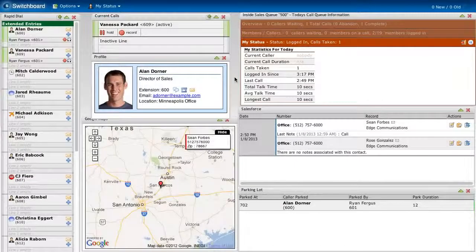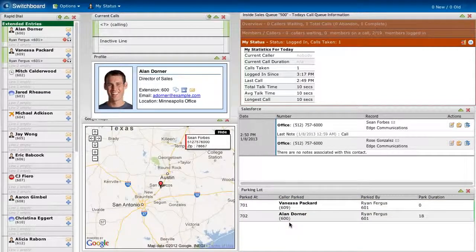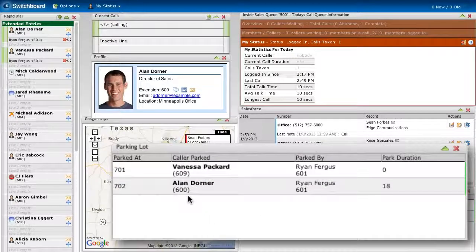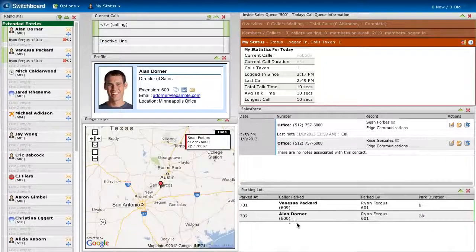Call parking works the same way. Simply click and drag the call to the parking lot. Now everyone can see the calls that are currently parked in their Switchboard. They can choose which call they want to answer and pick it up with a click.